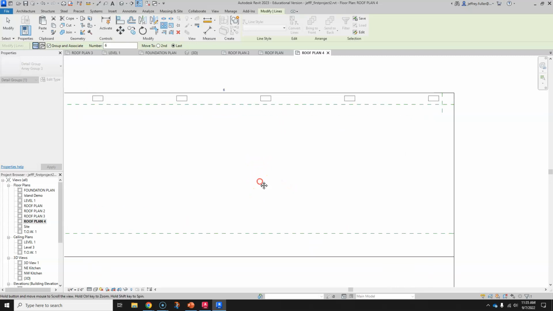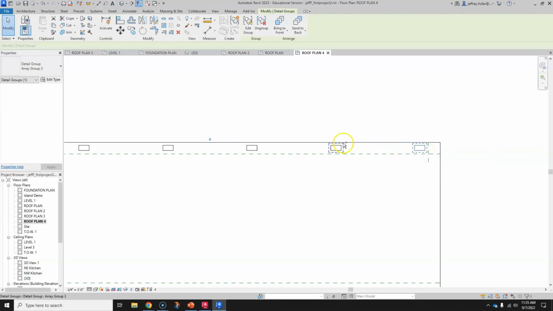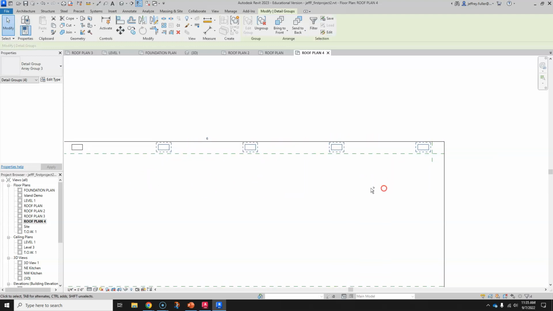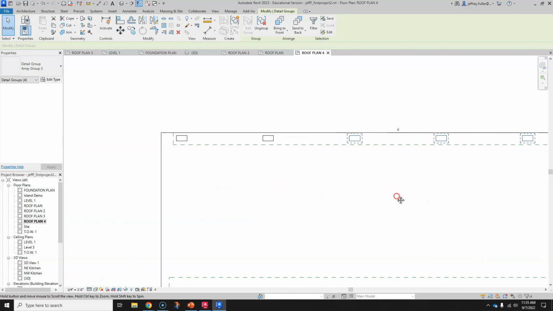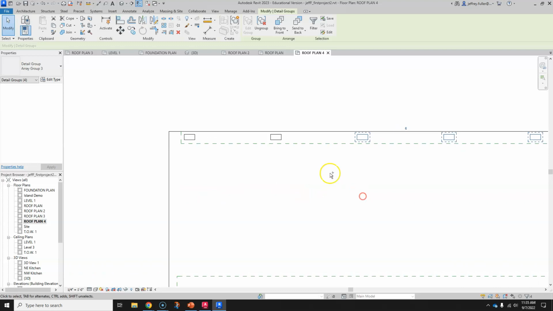What I can do now is select all these copies that I've made. Just select one and then hold the control button down. Select again, select again, until you get all of them selected. You might have to release the control button so you can pan your screen over to the side. Then hold the control button down again and select and select.